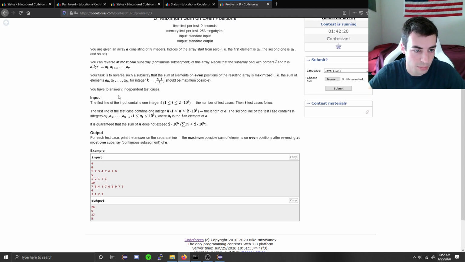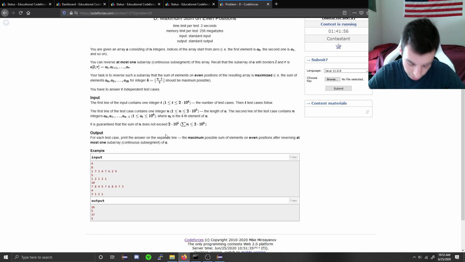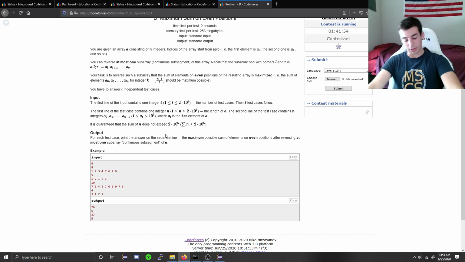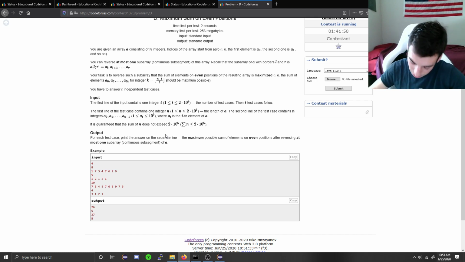Do they change something? What are they asking? You have to answer T test cases. Oh, but the sum is small. I see. So we want... yeah, I guess there are just two ways of doing it. Well, it'd be nice if we're not going to have parity issues here, like with +1, -1. But all right, so there are two cases.